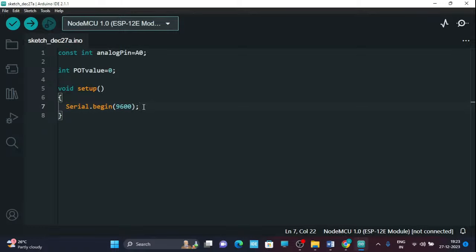Inside, we need to pass the baud rate. Baud rate means how many bits are transferred per second. By default, we can give 9600, and there are so many baud rates here. I will show you during the output time, okay? So this is the default value.